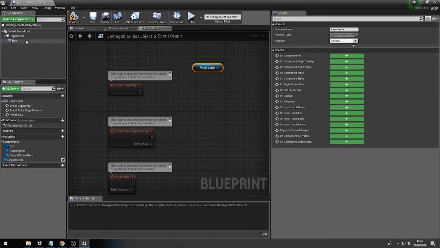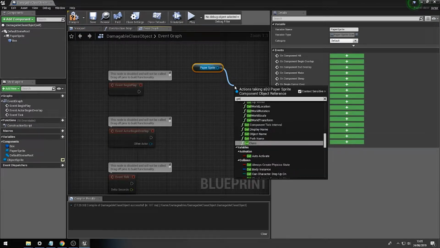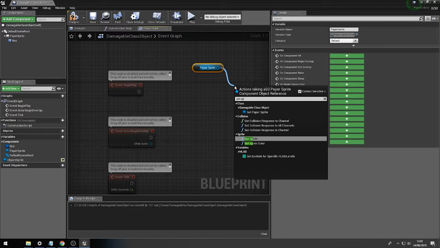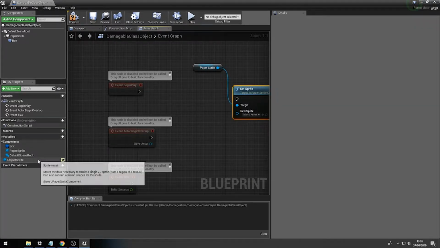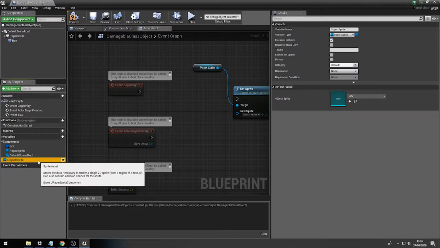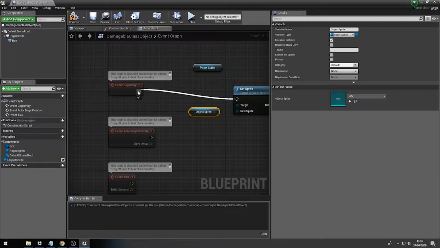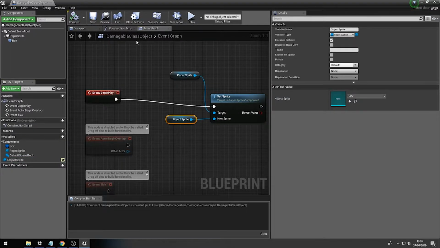We're going to get this sprite out of here. We're then going to get or set sprite like so, and then attach it to our lovely public variable, and then set that on play.